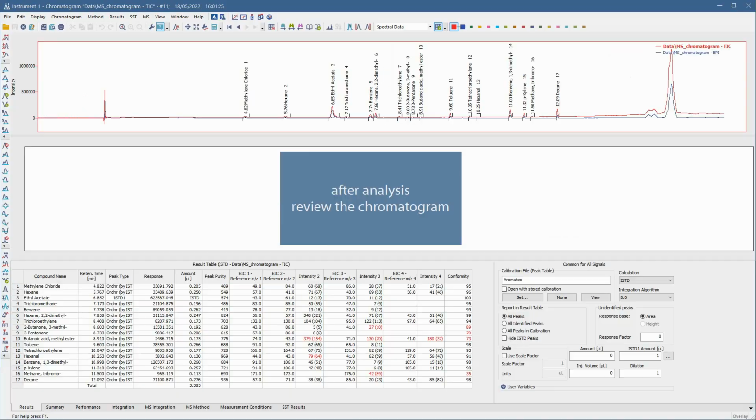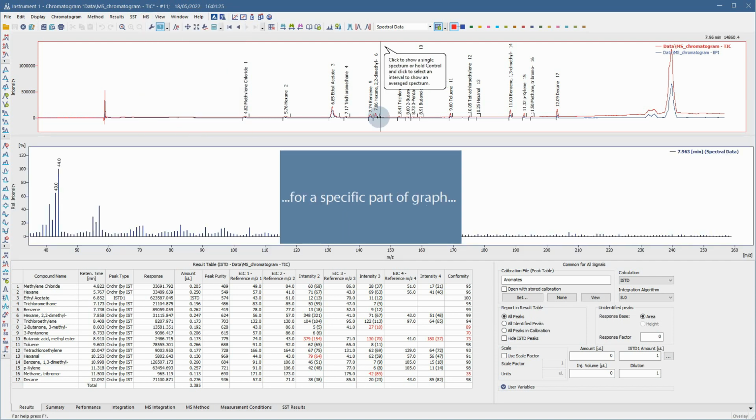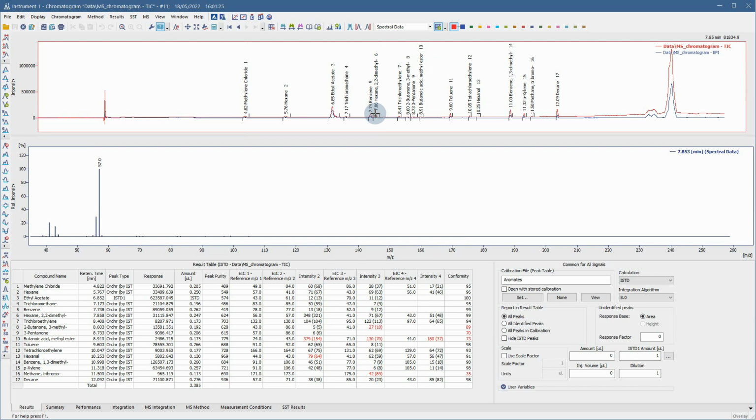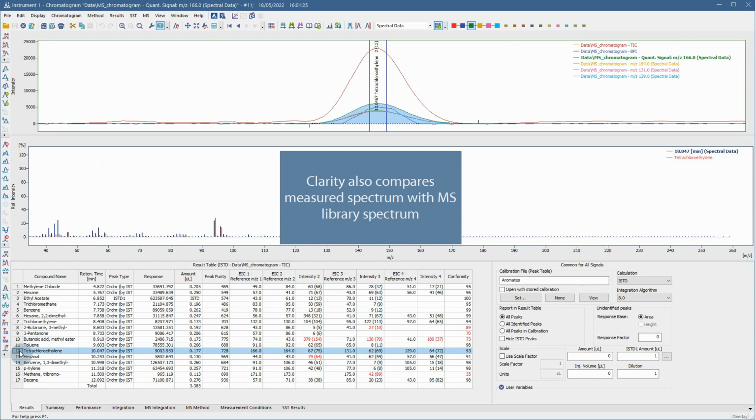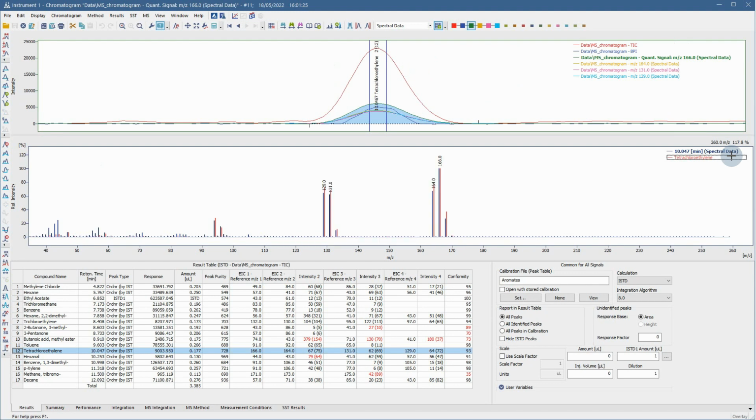After analysis, review the chromatogram. Spectrum can be displayed for a specific part of graph or for the specific peak, which is displayed after clicking on the given row. Clarity also compares measured spectrum with the MS library spectrum, and you can import commercial library or create your own.